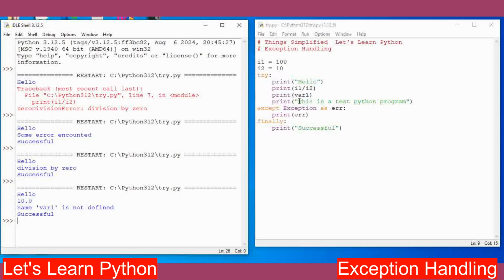Now here this variable is not existing, right? So it has given name var1, it is not defined. This we can handle like this also. Say for example, except, we can have as many except statements as we want. Say NameError. Okay, NameError as error.